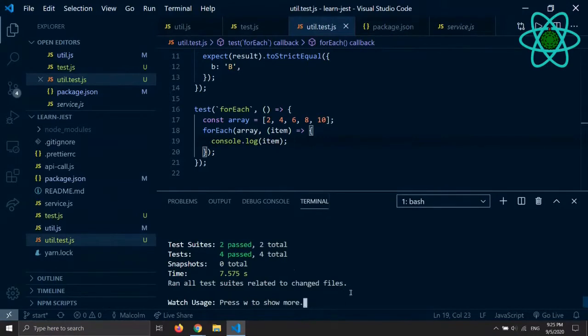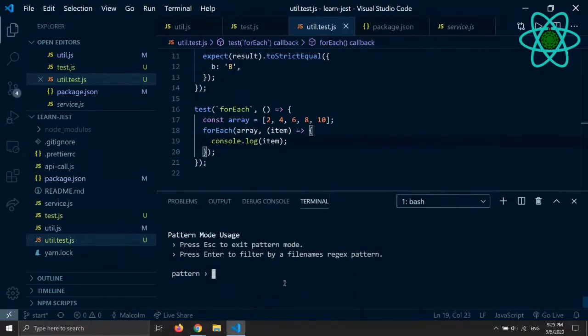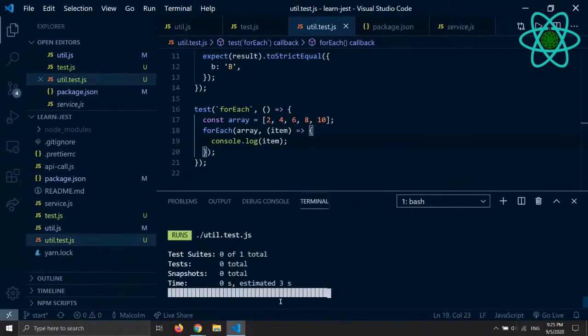But before that, I'll share with you some tips for using Jest. When it's in watch mode, you can press P, and after that, you can provide a pattern for your test file. So for example, now I have test.js and util.test.js. Every time I change a file, it will run both. But I only want to run one file, so my test is faster. So I can type util, and then I enter. Then you see now it only runs one test.